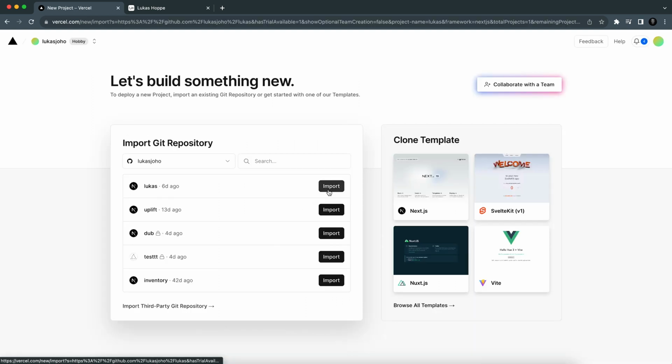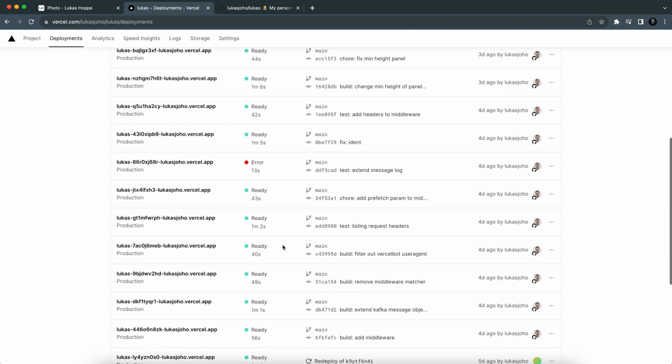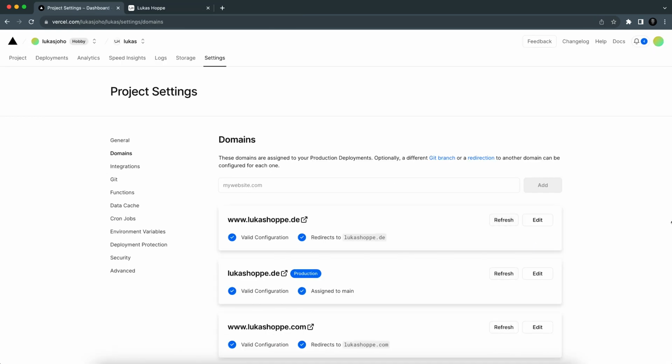Finally, about deployment. This is deployed on Vercel. It gives me a super easy pipeline importing from GitHub, a nice overview of my deployments, and an easy way to connect to my custom domains.